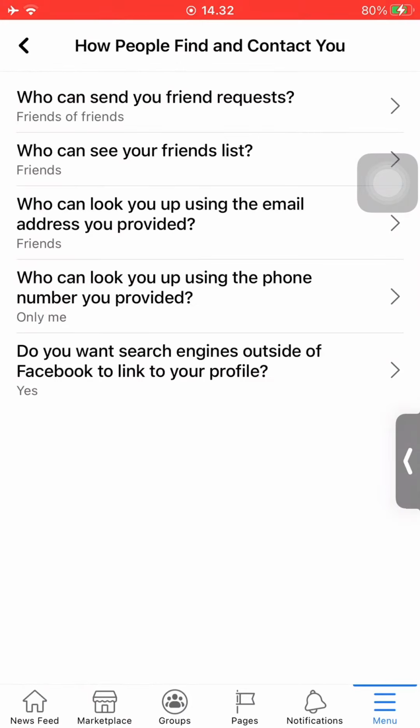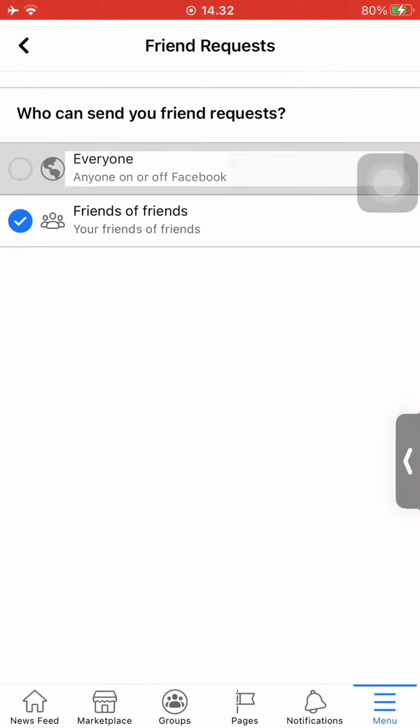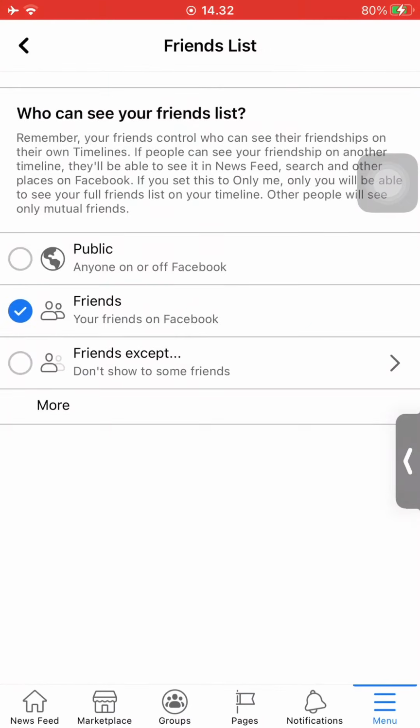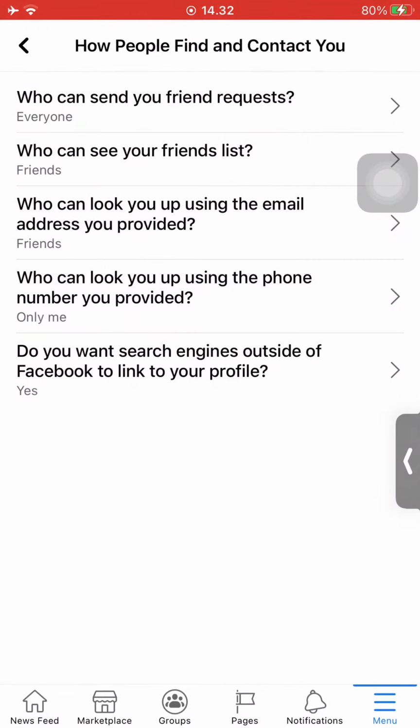Next, you can adjust how people can find and contact you. So firstly, who can send friend requests, everyone on Facebook or just friends of your friends. Then who can see your friend list. I have it set on friends. Or you can hide your friends list from some people.